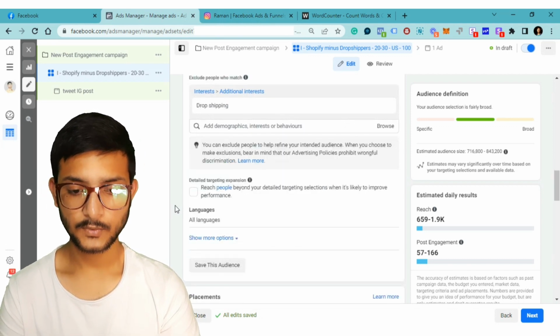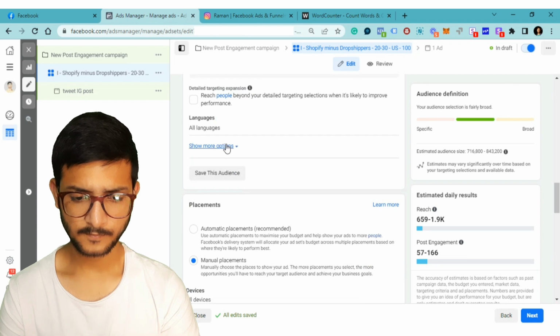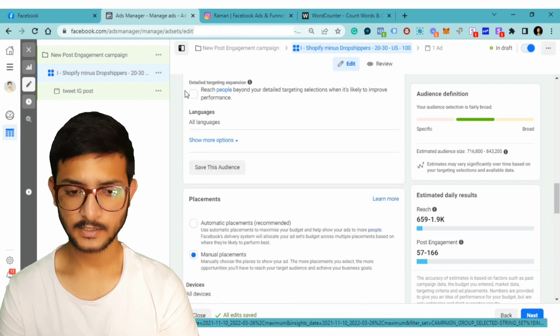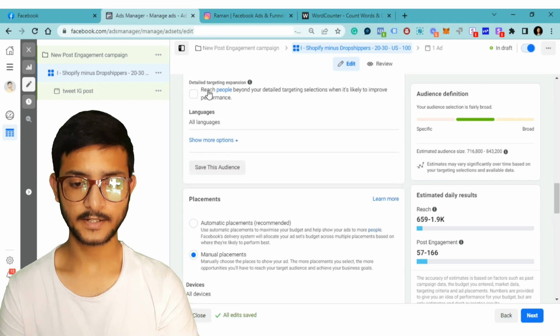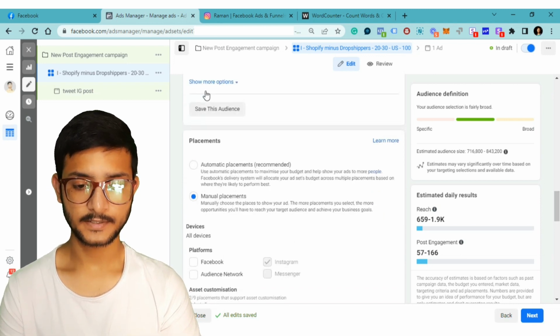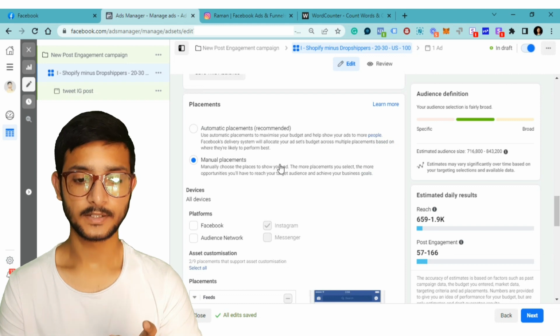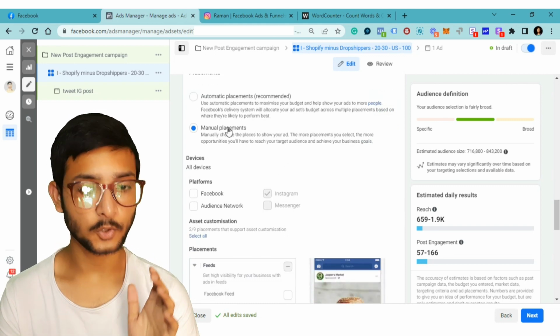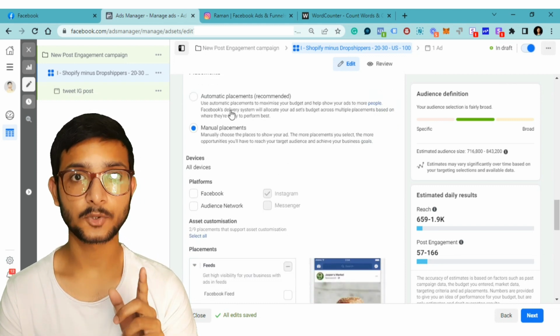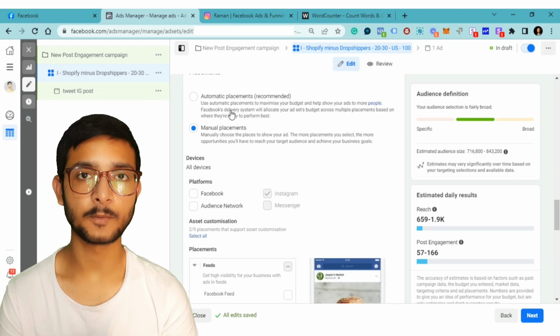After that, you don't have to take this data targeting expansion. And this is very important. By default it was automatic placement. You don't have to select automatic placement, you have to select manual placements.